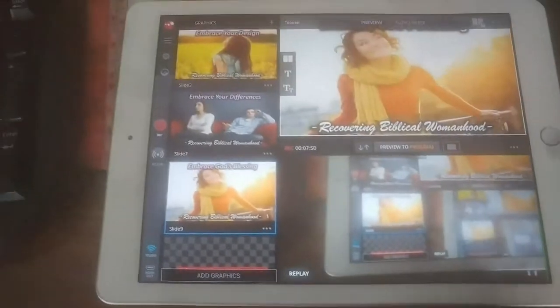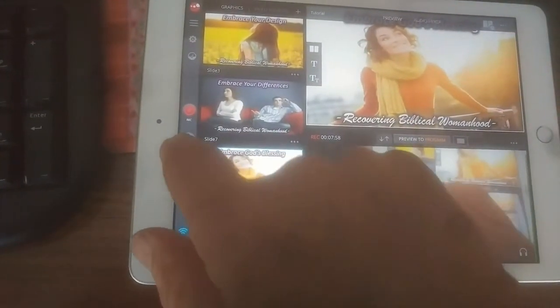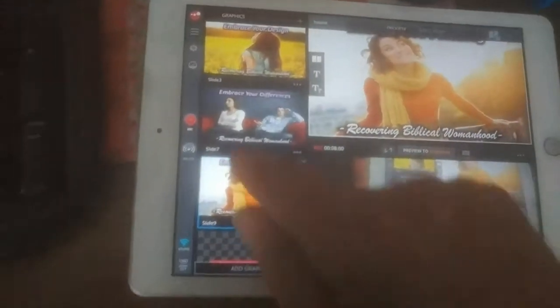When you're finished with your live edit, if you're live, you're going to press Go Live, but we've just recorded, so we're going to press record, and we're going to stop. And those are some of the basics of using Sling Studio for live recording and live editing.